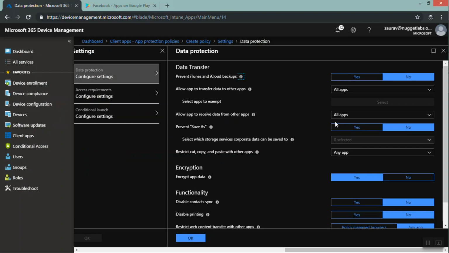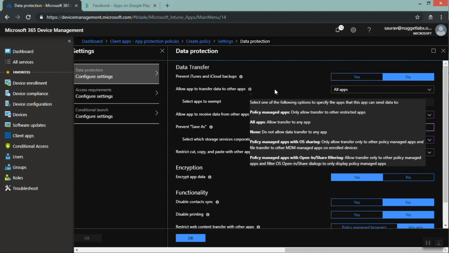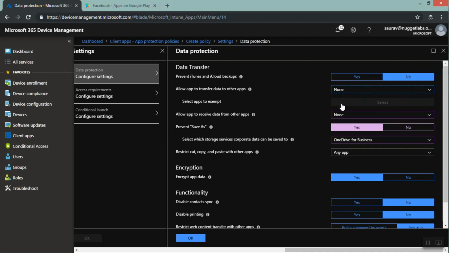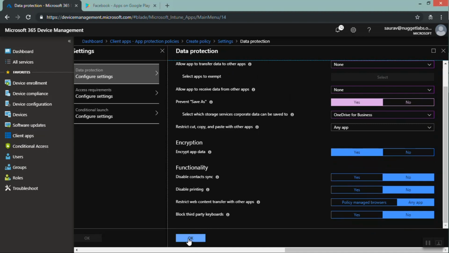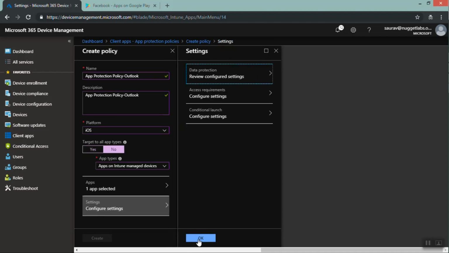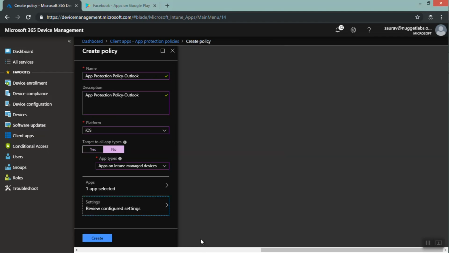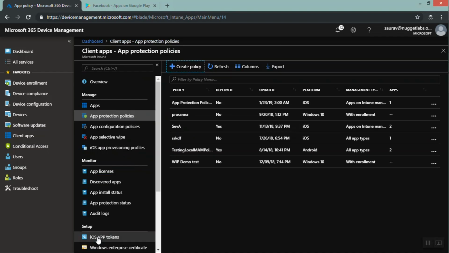Allow app to receive data from other apps? No. If no, allow app to receive data from other apps? None. Prevent save as? Yes. Select which storage it can be saved to: OneDrive for Business. And then allow app to transfer data to other apps? None. Prevent iTunes and iCloud backups? Yes. And then functionality, okay. Let me do only this. I'm just going to do an okay, and then create app protection policy Outlook.